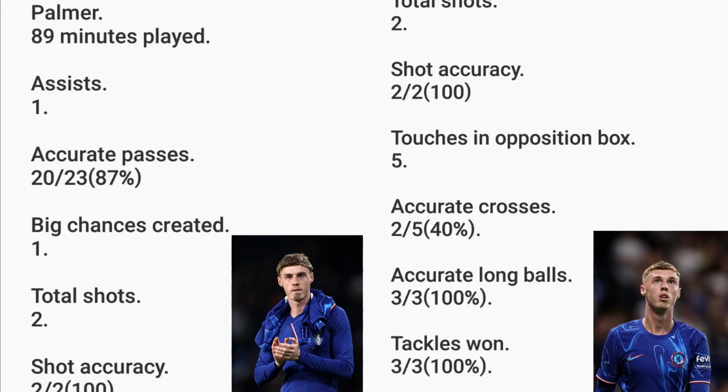And accurate crosses. Out of 5, Cole Palmer had 2 crosses, making it 40%. Not bad for Cole Palmer. And accurate long balls in this game, 3 out of 3. Cole Palmer had 3 long balls out of his 3 attempted, making it 100%. What a wow, that was very good long balls.